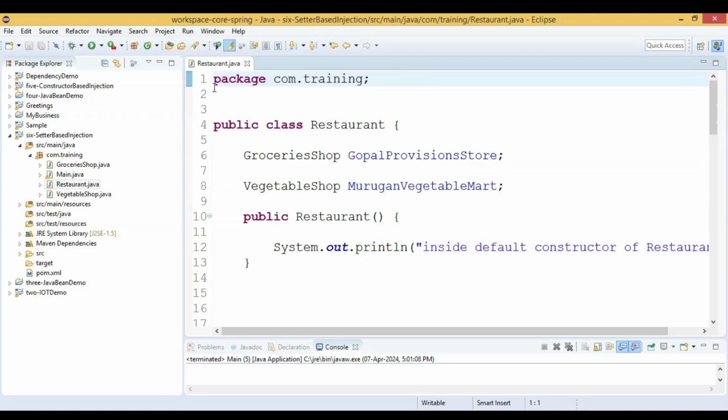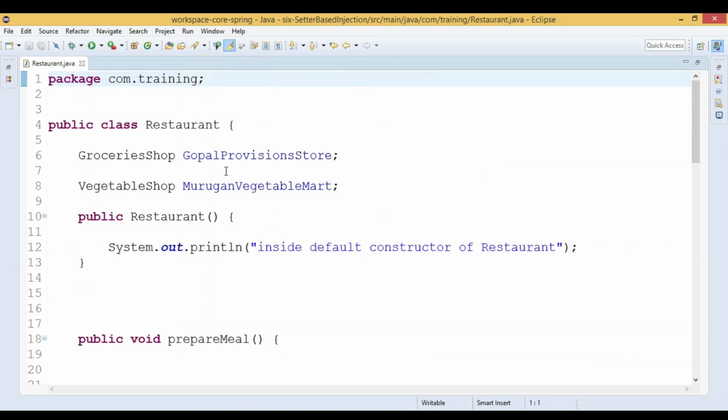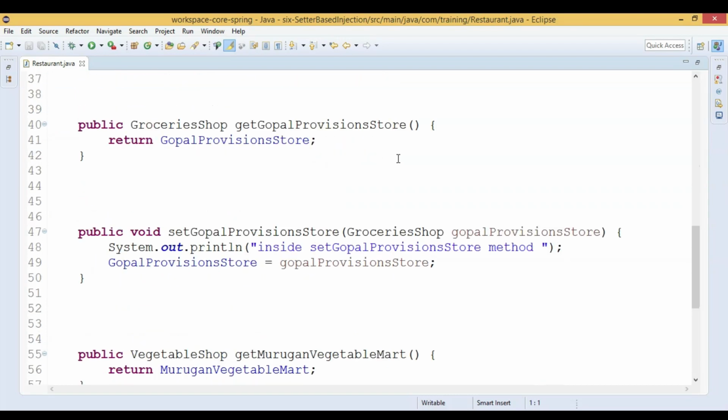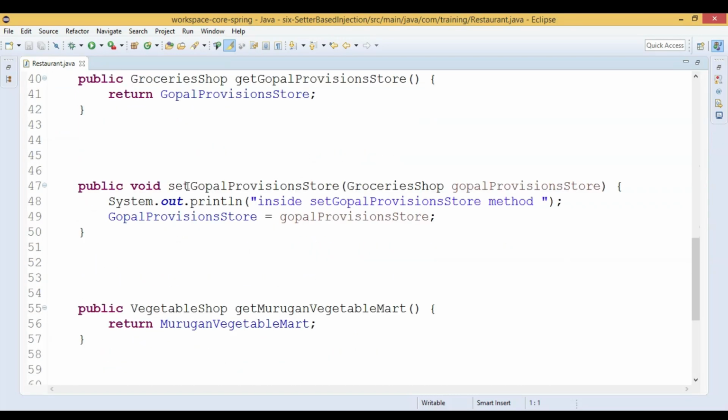In the restaurant code, we can see the instance variables Gopal provision store and Murugan vegetable mart. These instance variables are of type grocery shop and vegetable shop respectively. For these instance variables, we have getter and setter methods. You can see setGopalProvisionStore. This is a setter method, and we are passing a grocery shop object to this method.